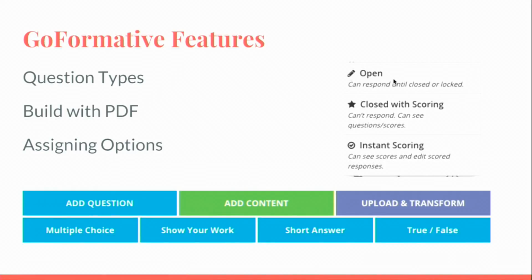So I talked a little bit about the assigning options, but here they are. Open is what I had for you this morning, so all you were doing was submitting answers. It didn't score it for you at all. But closed with scoring is going to score it as the students go, and they aren't going to be able to change their answers.